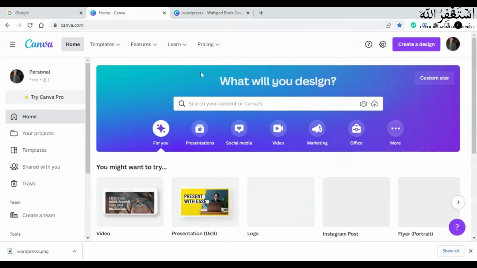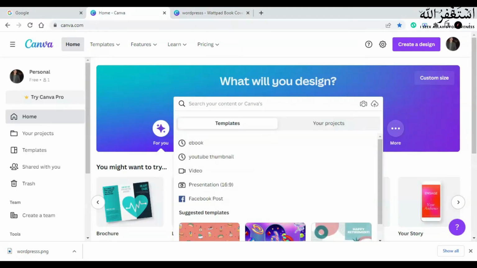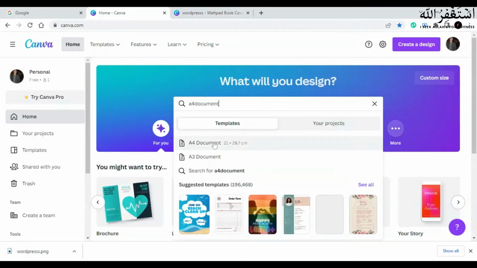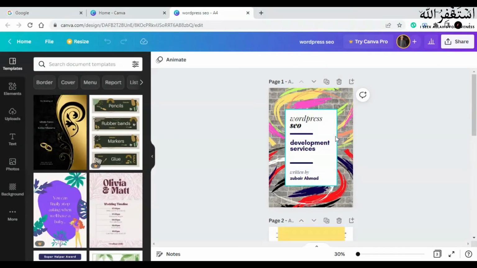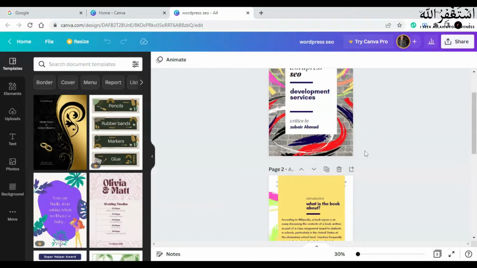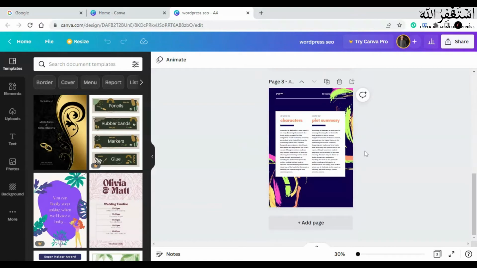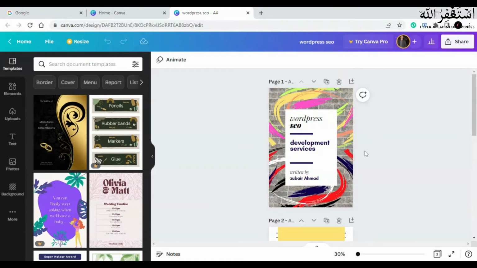Go back to Canva and this time search for A4 document. Select A4 document. Now you can choose a template. Here are many pre-built and free templates available from where you can choose. For example, I have selected a template. This template has 3 pages, and you can see. Now we can customize this template according to our requirements.